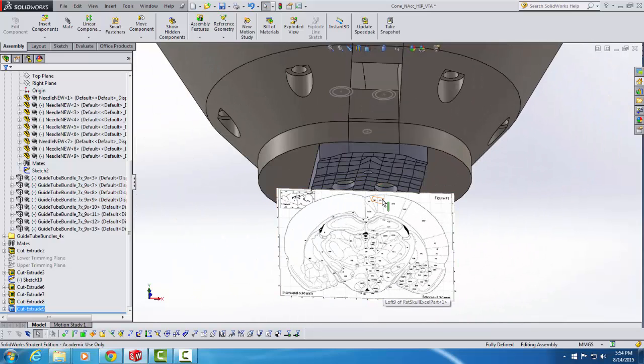So that concludes this basic introductory video. In the next video, we're going to cover some more advanced topics. We'll see how to insert a 7x guide tube bundle, and we'll see how to insert the bundles at an angle and how to rotate them before we reposition it. So that will be covered in the next video.